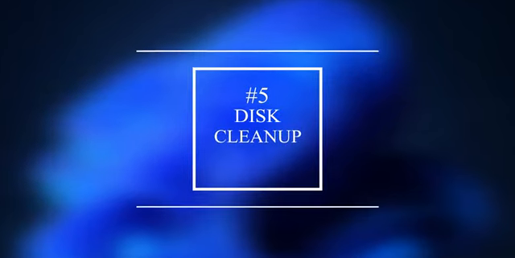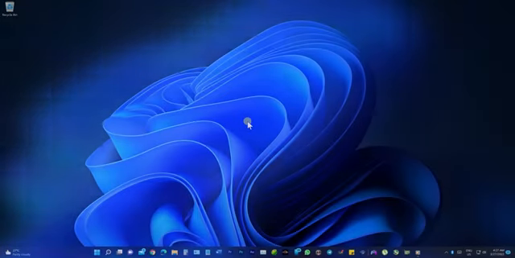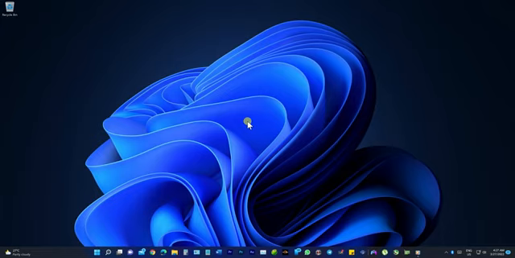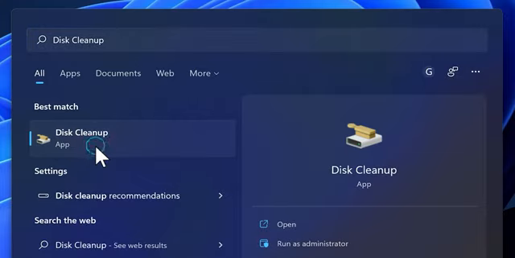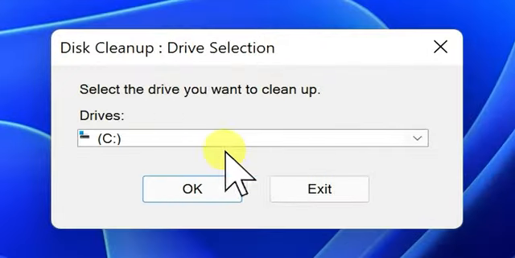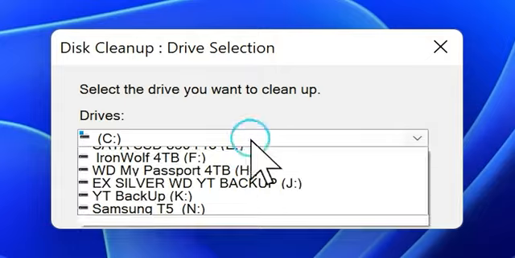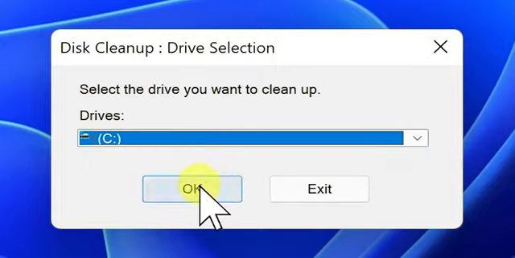Step number 5. Disk cleanup. This step will ensure everything else unwanted are cleaned from your C drive. To do this, you need to go to your start menu and search disk cleanup. Now click on disk cleanup from the result, which will bring you this small window. So go ahead and choose your C drive from here and click OK.